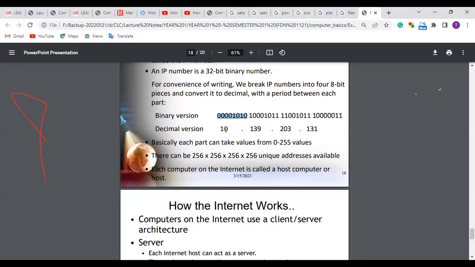Here you can see 10, and this value can vary from 0 to 255. Here you can see this part is 203, and we can go up to 255, right? If you convert this binary number to decimal using 2 to the power 0, 2 to the power 1, 2 to the power 2, and so on up to 2 to the power 7, and then sum up all these values, you will get 255, right?